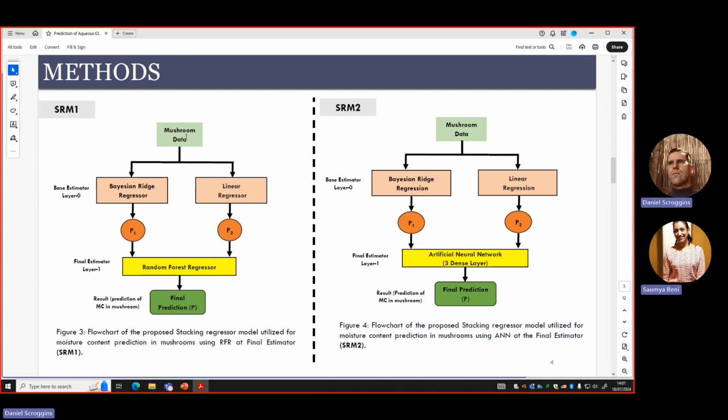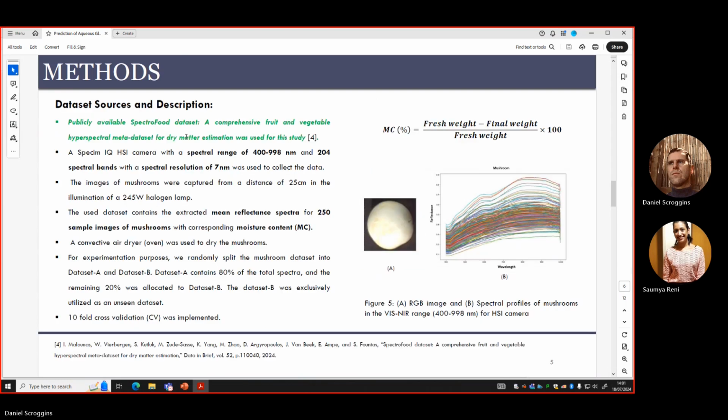We have developed two models. First we call it stack regression model 1 and the second stack regression model 2. A stack regression model is a combination of two layers, the base layer and the final layer. For stack regression model 1, we use Bayesian regression and linear regression as the base estimators, and random forest regression as the final estimator to predict the moisture content of mushroom. In stack regression model 2, we use the same Bayesian regression and linear regression for the base estimators, and in place of random forest regression, we use an artificial neural network as the final estimator. For these models, we use a publicly available spectral food data set.